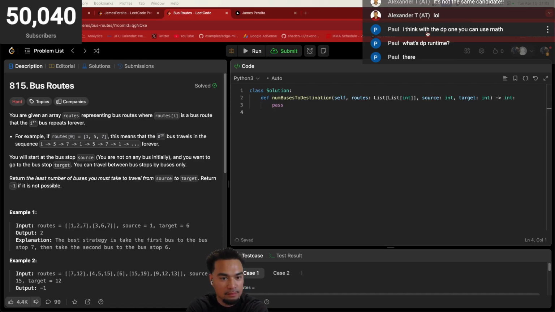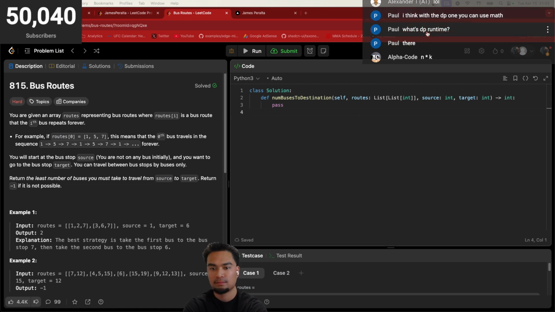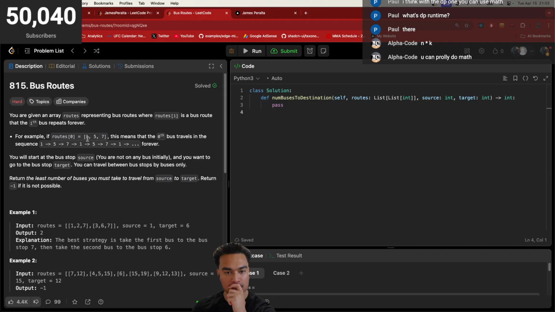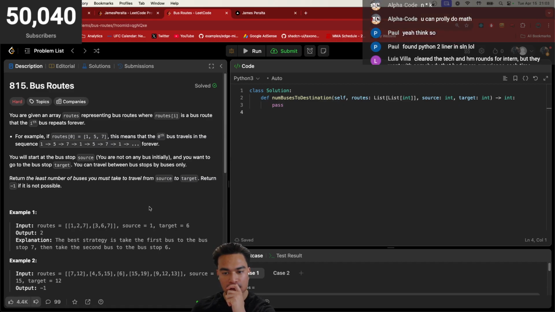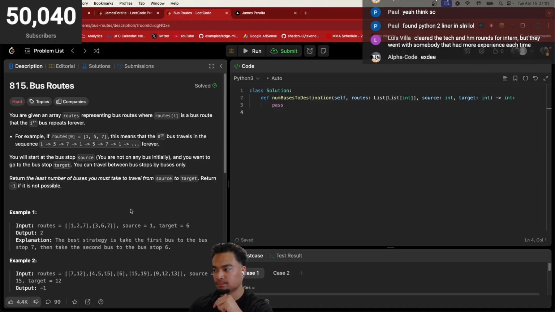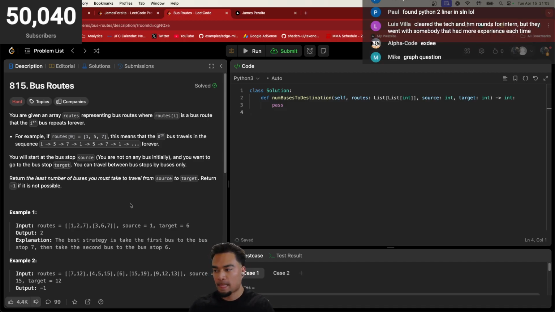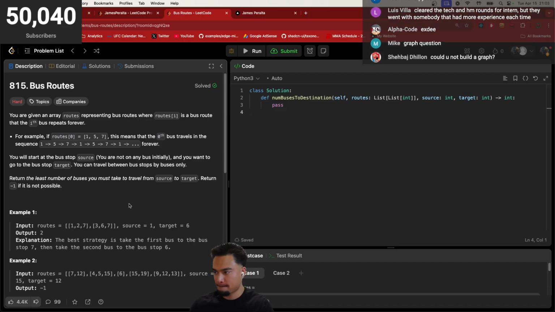Okay, you're given an array of routes representing bus routes, where routes[i] is a bus route that the ith bus repeats forever. For example, if routes[0] travels in that sequence forever, you will start at the bus stop source and you want to go to the bus stop target. You can travel between bus stops by buses only. Return the least number of buses you must take to travel from source to target, and return -1 if it is not possible. I see.